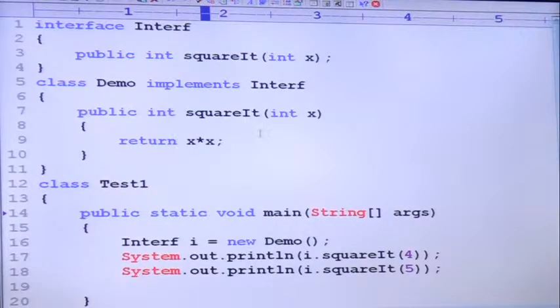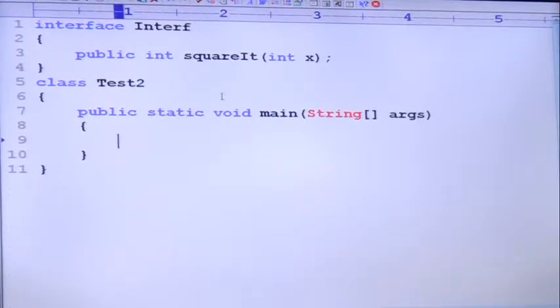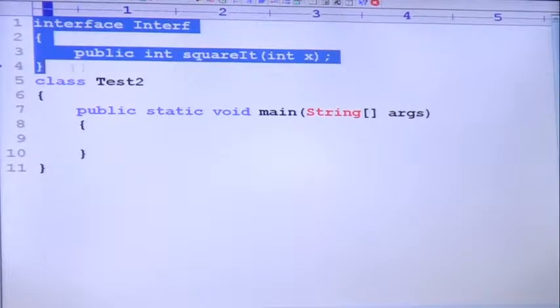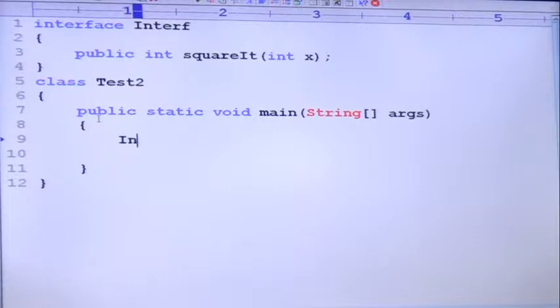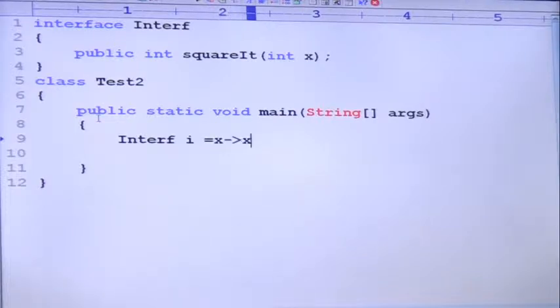The same thing I want to do with lambda expression. This is my interface Interf, public int squareit(int x). Can you please guide how we can write a lambda expression for this? Interf I is equal to x gives x into x. That's all, simple. That itself is the lambda expression. What is the need of writing class Demo implements? That is not required once we are using lambda expression, right?